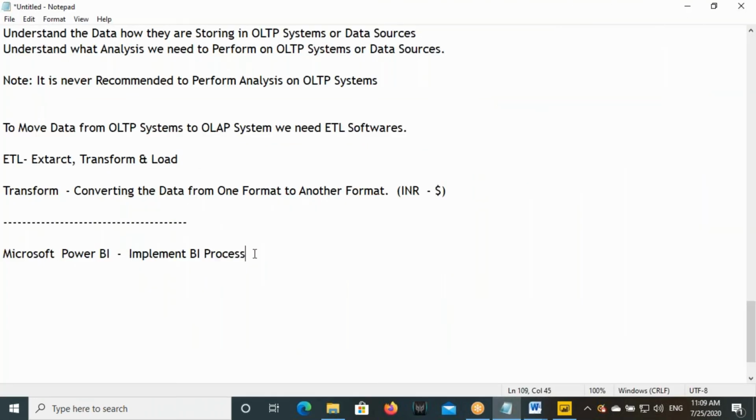Fine. So Power BI is not the name of a single software. Power BI is the name for a collection of softwares. Let me write here. Power BI is the name for a collection of softwares. If you see, we have MS Office. MS Office is not the name for a single software. In MS Office, you have a collection of softwares. What are the softwares you will have? Word, PowerPoint, Access, Excel, a lot of softwares are there in MS Office. Same way, Power BI is also not the name of a single software. It is the name for a collection of softwares.